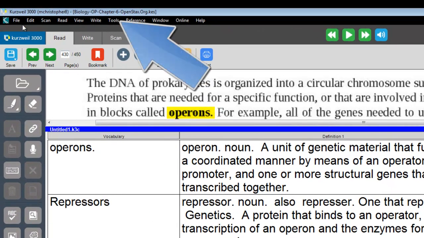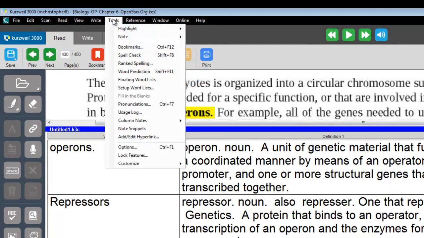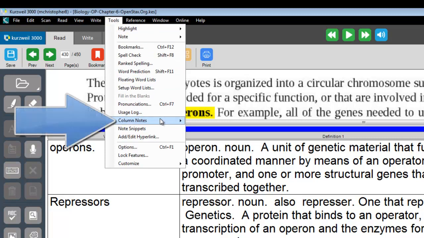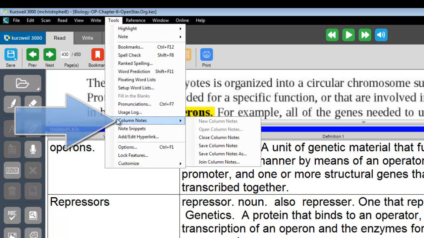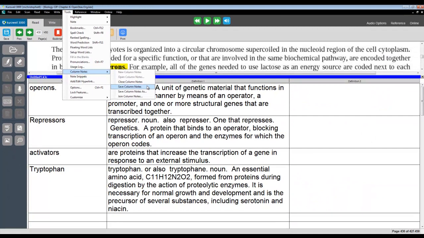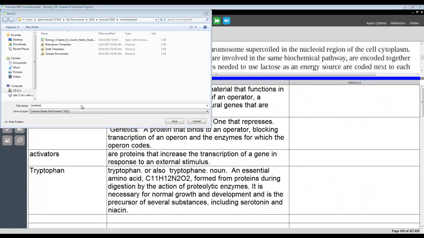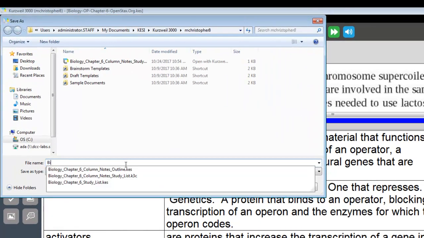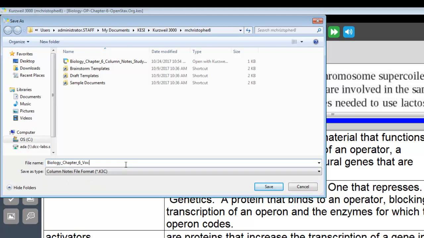Now that we have extracted and completed our new vocabulary study guide, we save this document by locating and selecting the Tools drop-down menu at the top of the main application window. From the options displayed, select the Column Notes option. This action will produce a pop-out menu containing Column Notes File Manipulation options. From this list, select the Save Column Notes menu option.